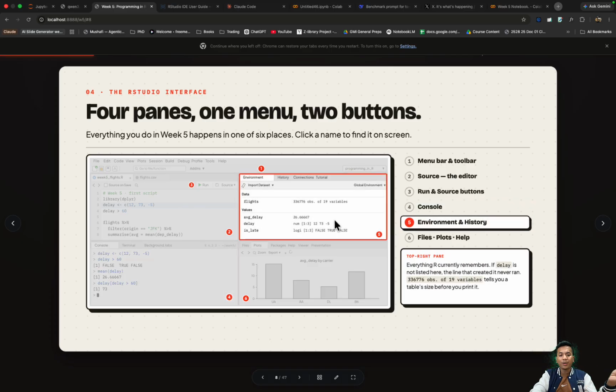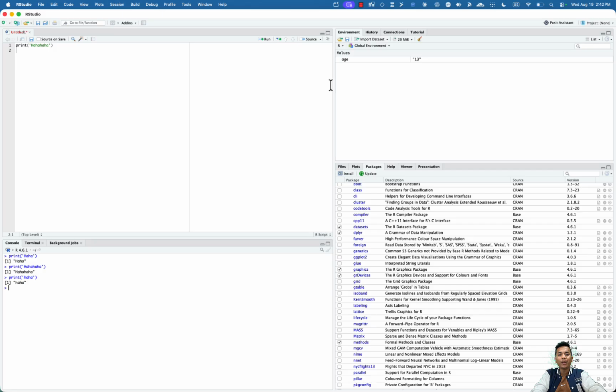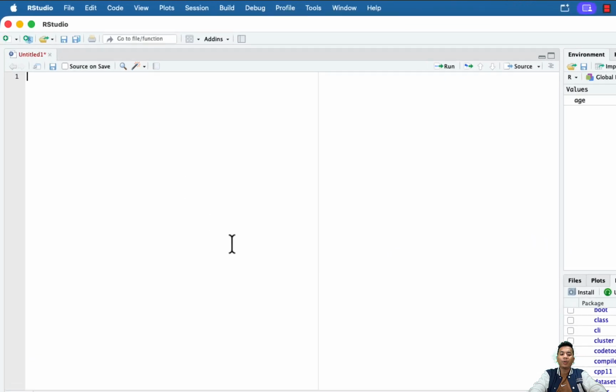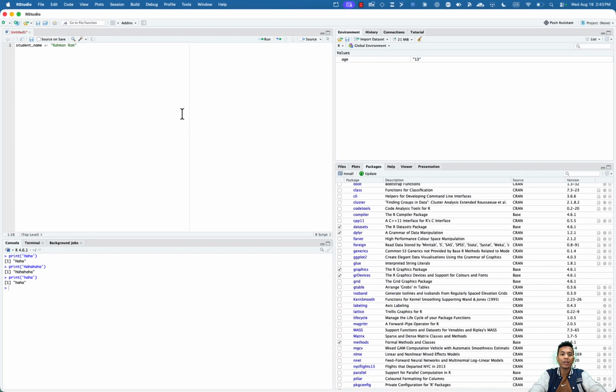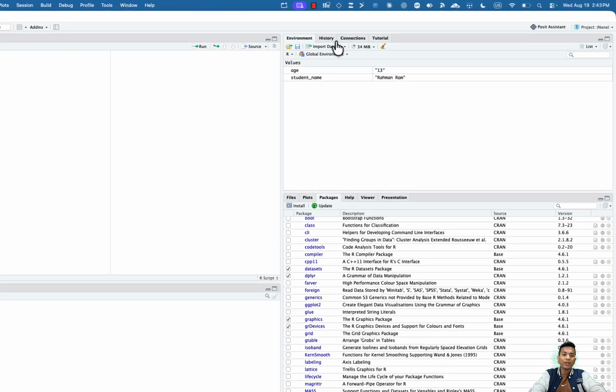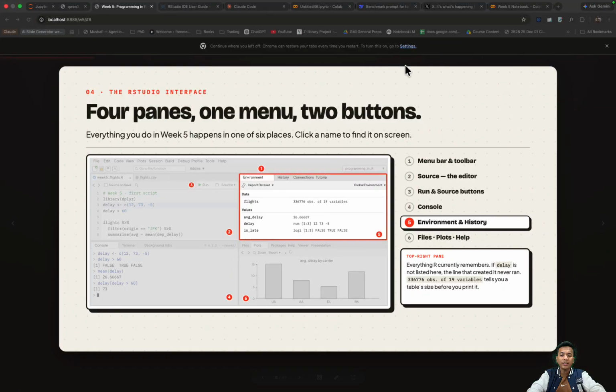Now the next thing is environment and history. So what is this environment and history? Let's say if I make a variable, because we haven't learned about variables yet, right? Let's say I make one variable which is student name equals to Rahman Rom. If I run this one, all of the values are going to be stored here. I mean, it's going to be stored in the back end. But you can see clearly what the variable names are and what the values for the variables are. So this is the purpose of environment and history.